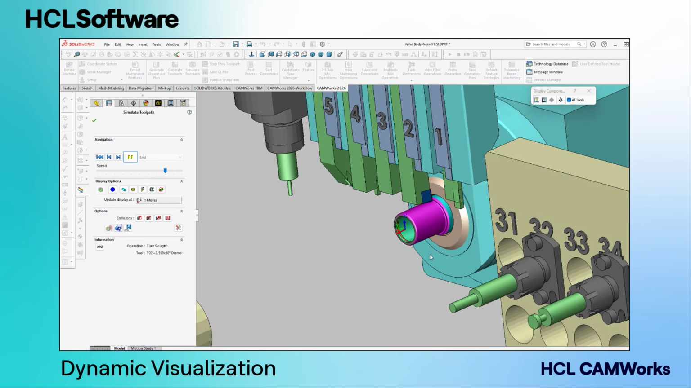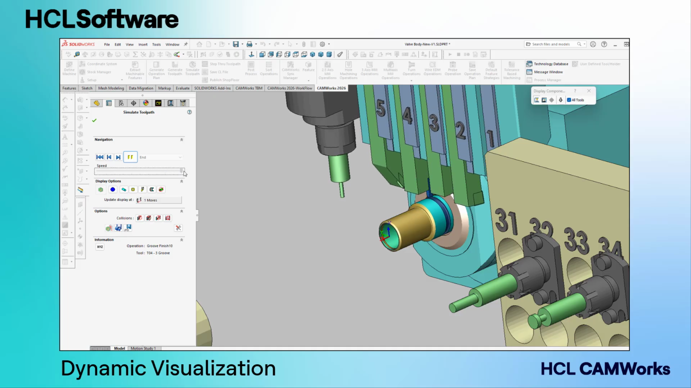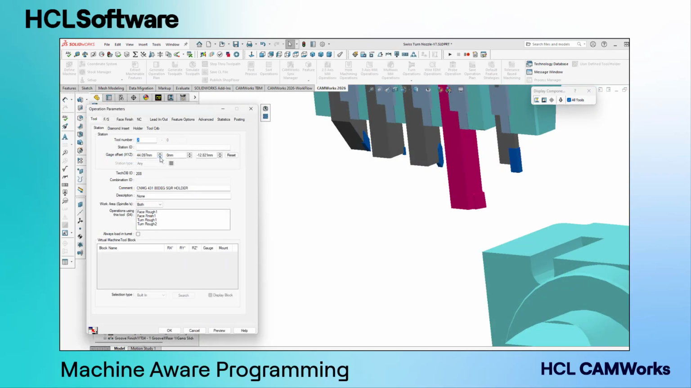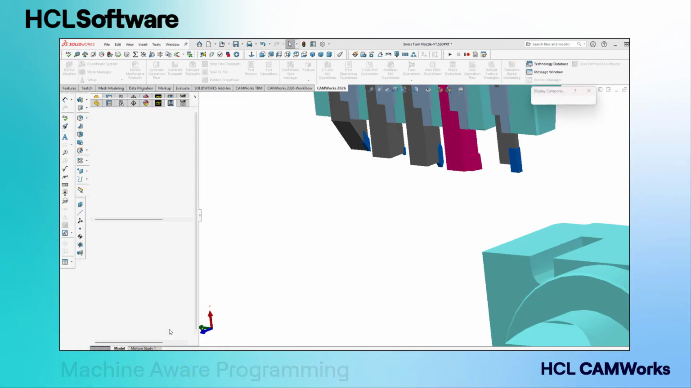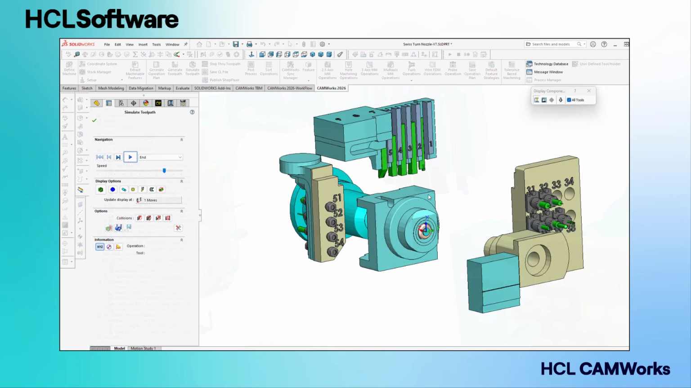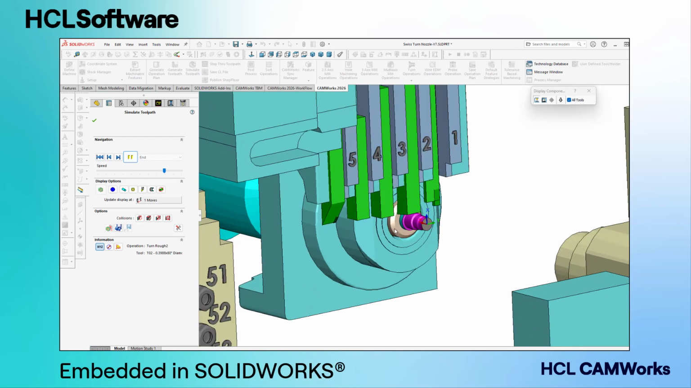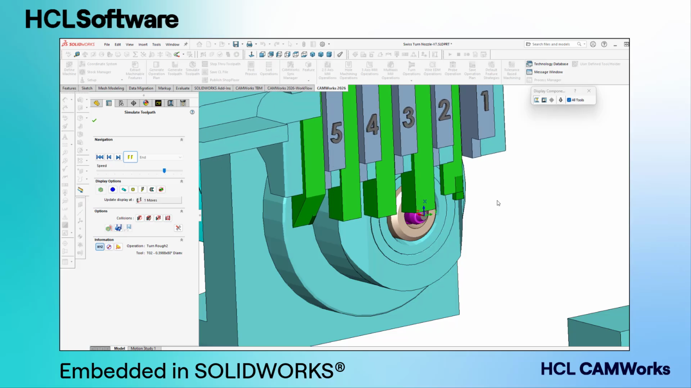See what you program, reduce setup time, and increase accuracy with dynamic visualization of your Swiss machine. Integrated machine-aware programming and new kinematic machine simulation will help you create even the most complex CNC programs for Swiss machines with ease right inside SOLIDWORKS.